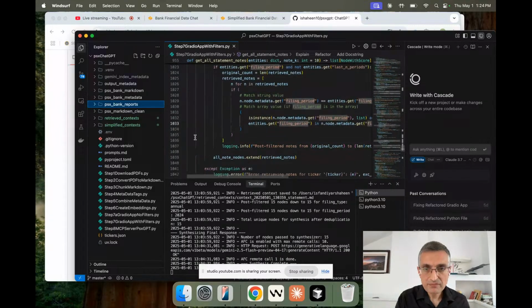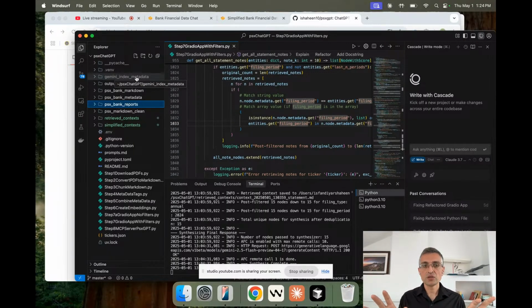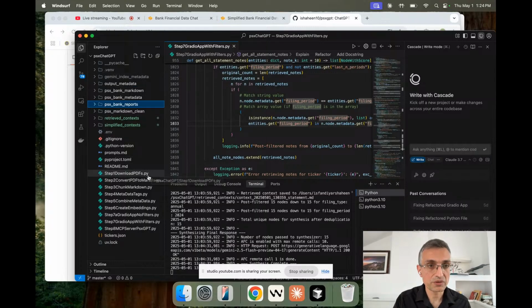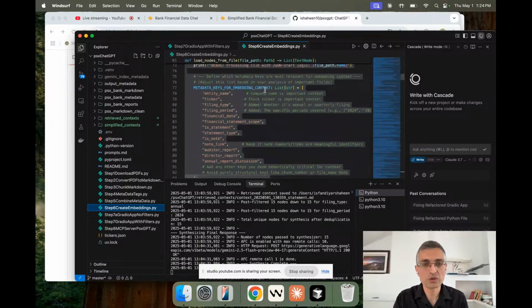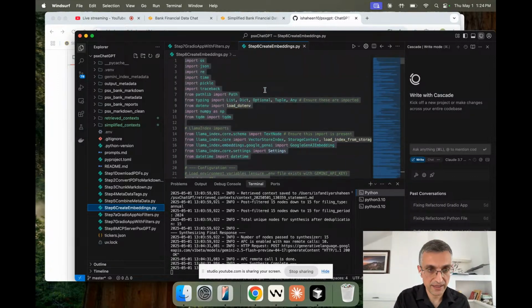Now, when you start this thing, and again, all these instructions are given in the README, you're not going to have this Gemini index metadata folder. You're going to need to create this metadata, these embeddings. Basically, you'll have to run the code in step 6. And I'll shortly walk you through what this code is and how to make it.